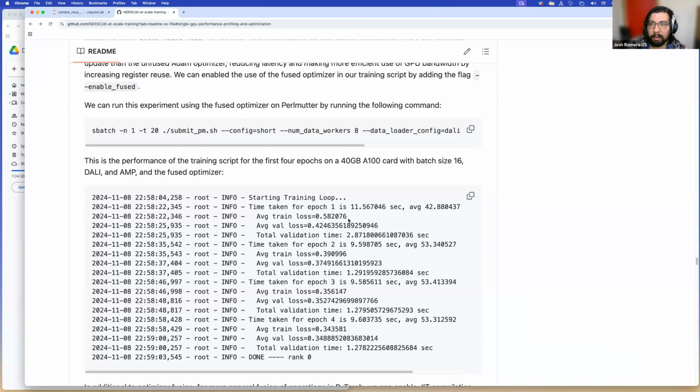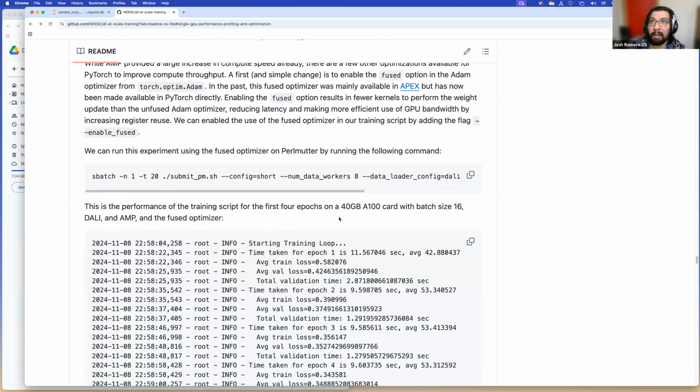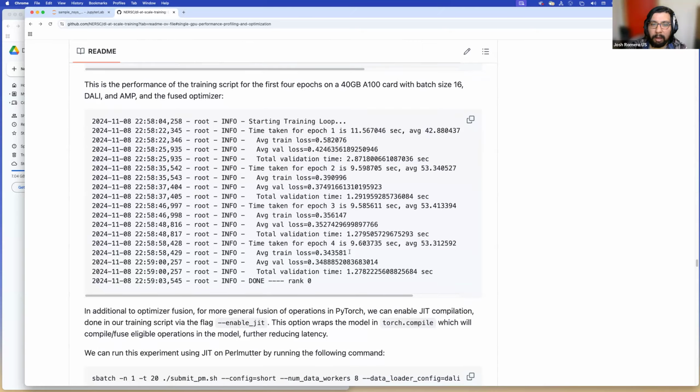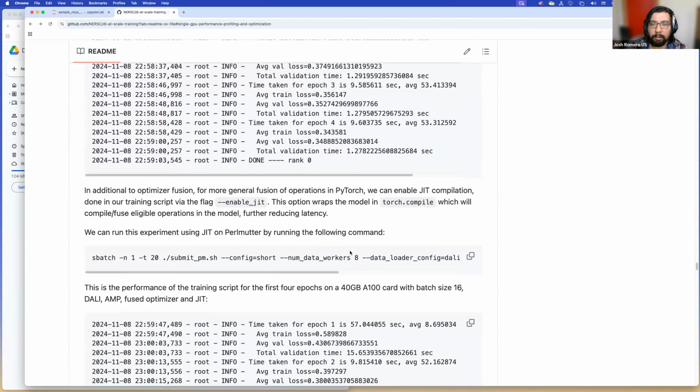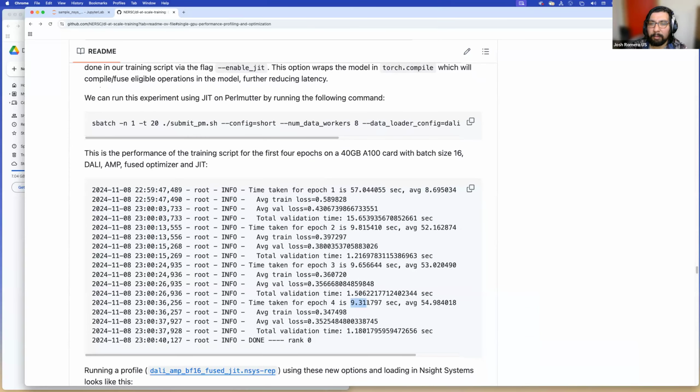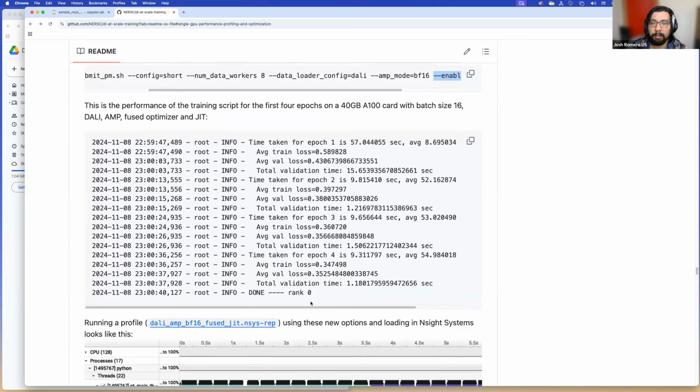But what we actually find for this model, because it's really just dominated by the GEMMs and the transformer, is that these types of small optimizations, like the optimizer and the loss function getting compiled, are not a huge gain. So we see that it's basically the same speed with the fused optimizer and AMP enabled. You can try this out. Actually, it looks like mine gets a little faster, 9.3 seconds. If you enable fuse and enable JIT in the submission script, it'll run with all those optimizations.